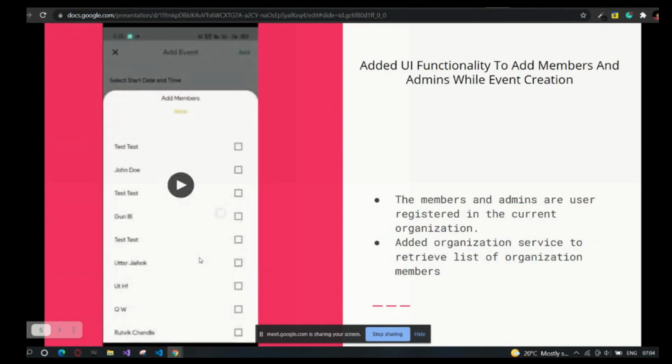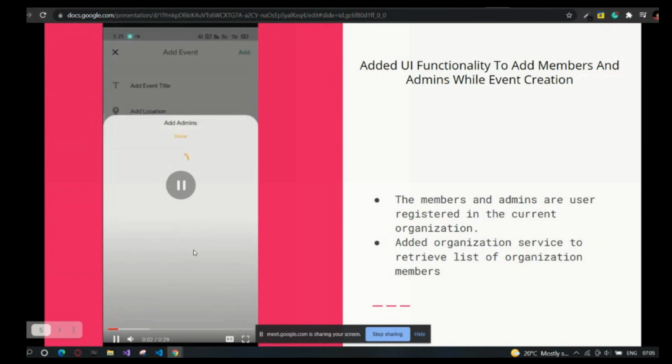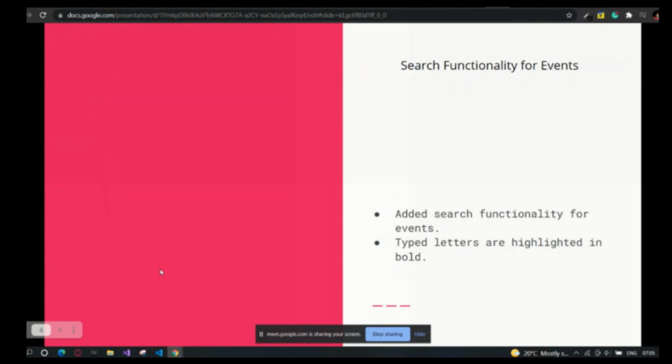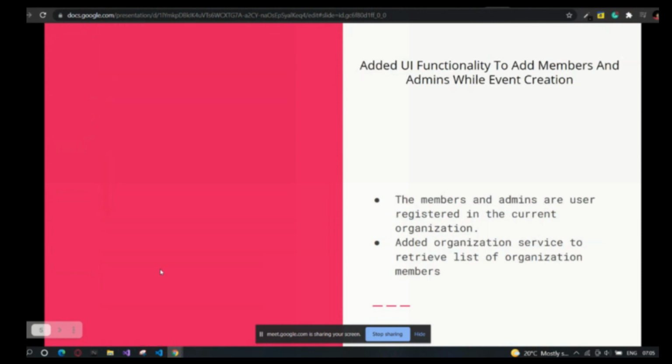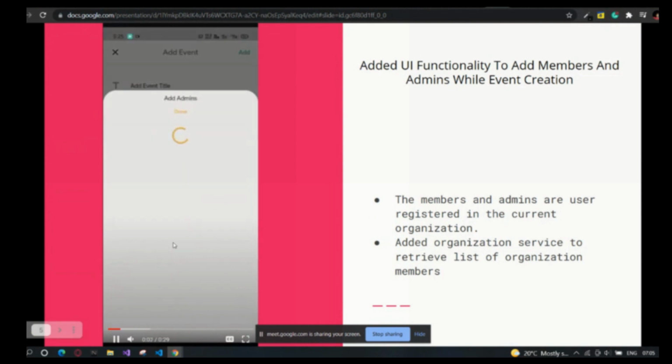Now, as per the new UI, there was a functionality to add members while creating an event, and this needs to be done by the event creator. So for that, I have added this. You can see two buttons are there: add admins, to add admins while creating the event, and add members, to add members while creating the event. I have to press on them, and a bottom sheet will appear.